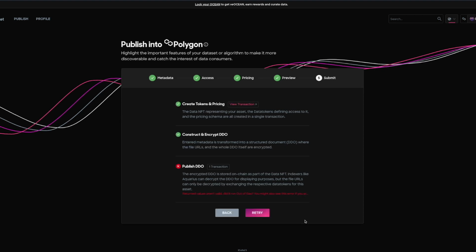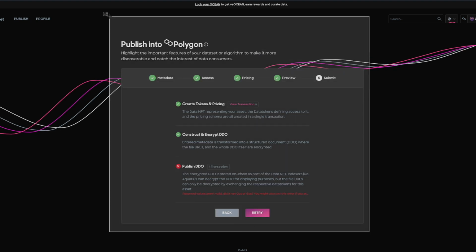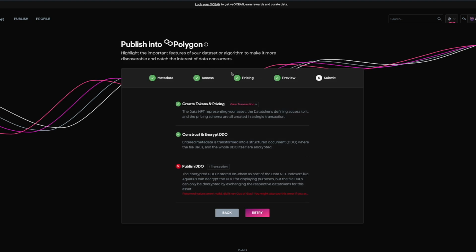Does anyone have any questions so far? Oh, it says I may have run out of gas. So return values aren't valid. I'm just going to take a screenshot of this real quick so that if there is a bug here I can show the developers. I know they've been changing some things recently with the provider, so it could be related to that. But real quick, does anyone have any questions?